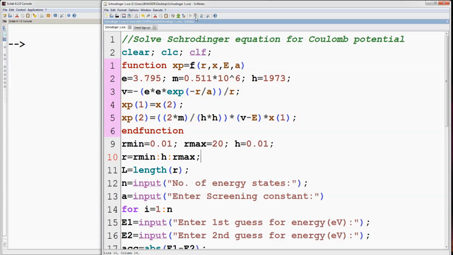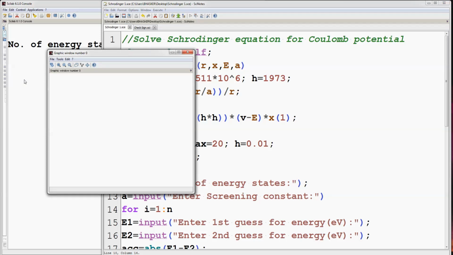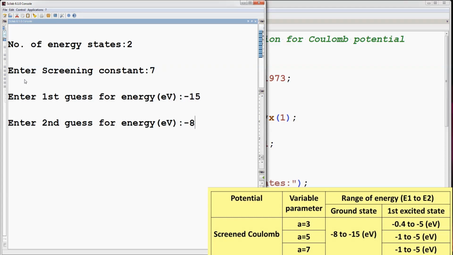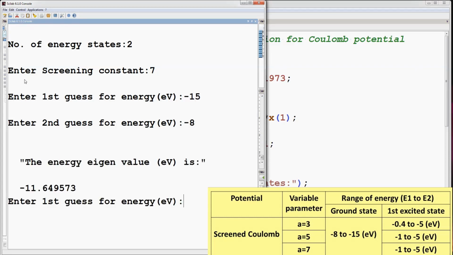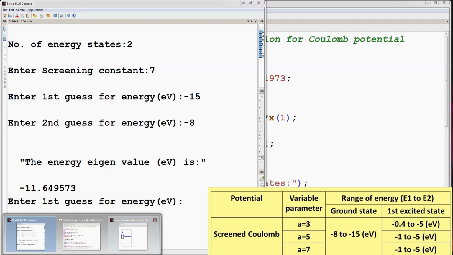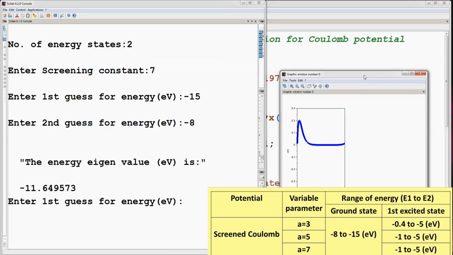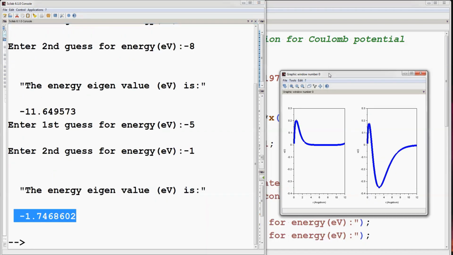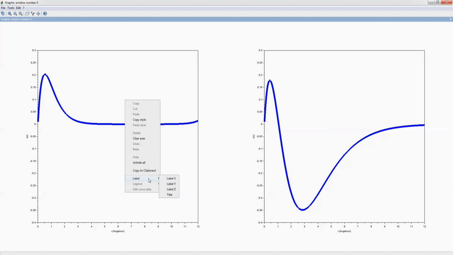Now move to the main program and execute it. Number of energy states 2, screening constant say 7, first energy guess minus 15 and second guess minus 8. So we get the value of the ground state energy for A equal to 7. Enter the energy range for the first excited state, minus 5 and minus 1. So this is the first excited state energy for A equal to 7. These are the corresponding wave functions.